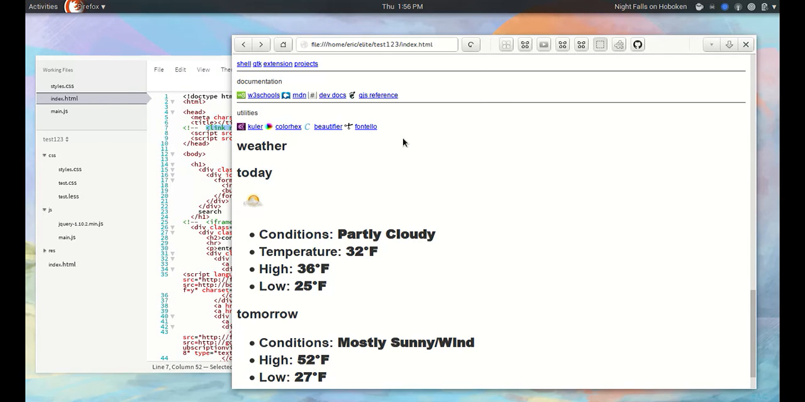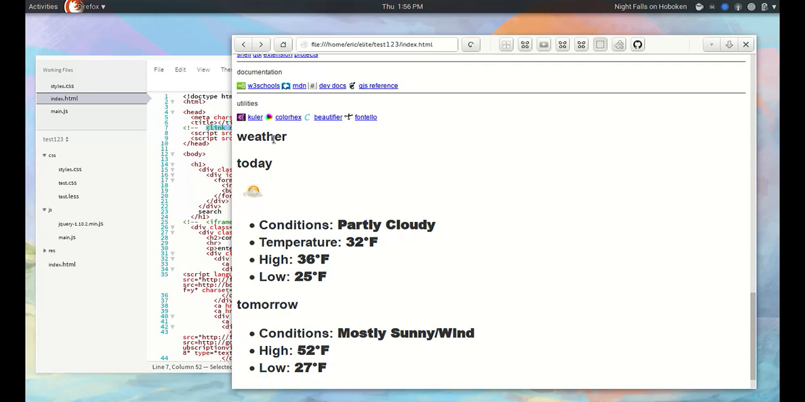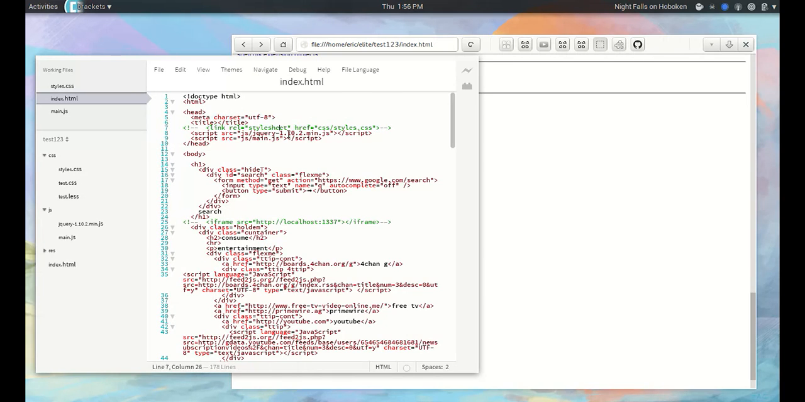And Fontello is for making icon fonts. That's an awesome resource. You should definitely check it out if you're interested in icon fonts for any of your projects. And then down at the bottom there's another big header that says weather, and that gets populated by a simple jQuery plugin that checks Yahoo weather based on your zip code or any other location information you want to feed it. So that's what's up there, and that's what it looks like with no CSS whatsoever.